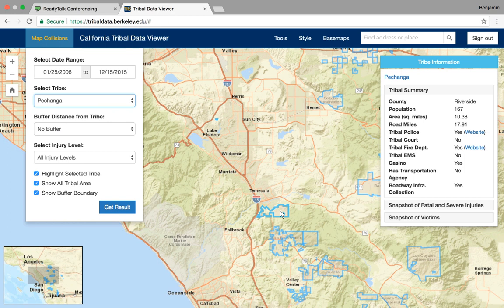A tribe information box appears on the right side of the screen showing a tribal summary with links to the snapshot of fatal and severe injuries and snapshot of victims. In the example shown, the tribe information menu on the right displays county, population, area, road miles, etc. about the Pechanga tribe selected for this example. Where available, hyperlinks have been included in the tribe information. For this example, the links go to the Pechanga Police and Fire Department websites.